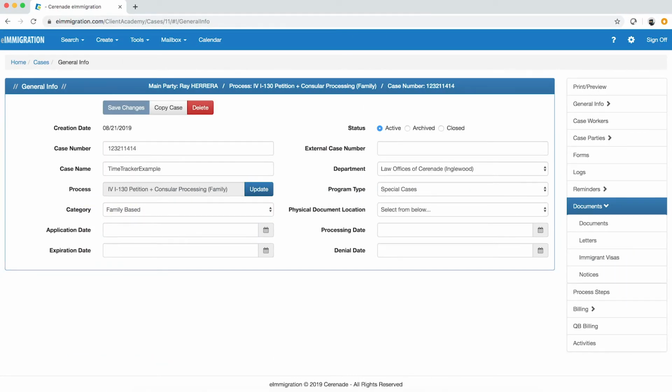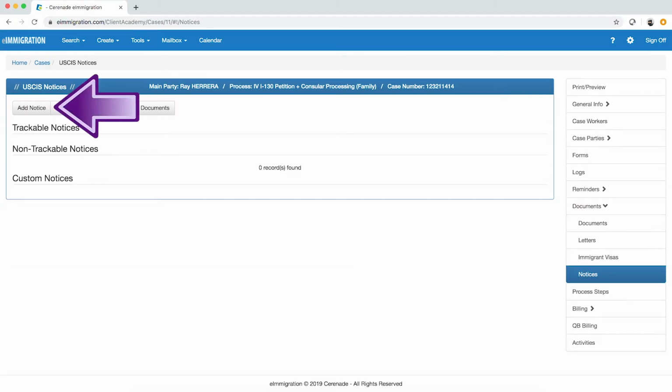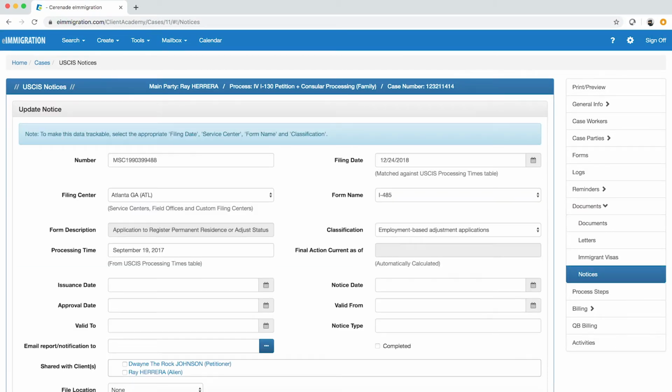With USCIS receipts, it works similar. Going back to the document section on the case profile, we will now go to Notices. We will add a notice. From here, we will enter some information.